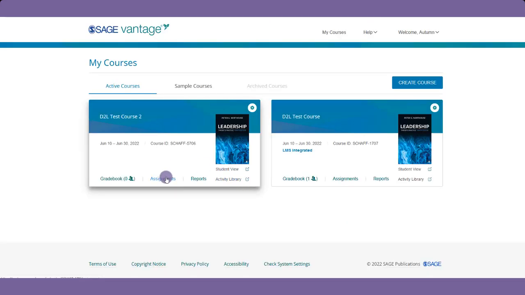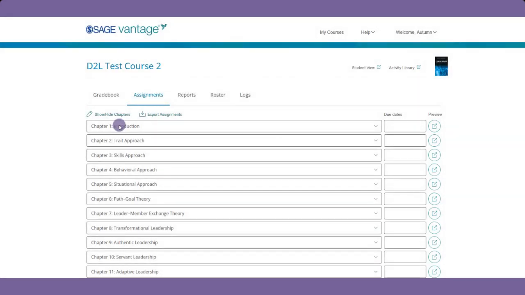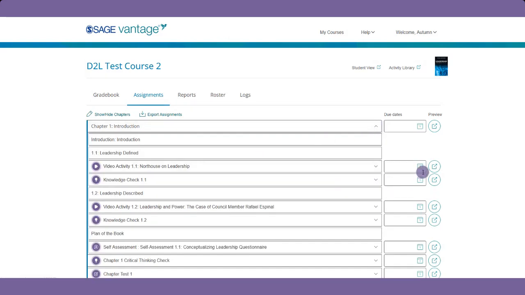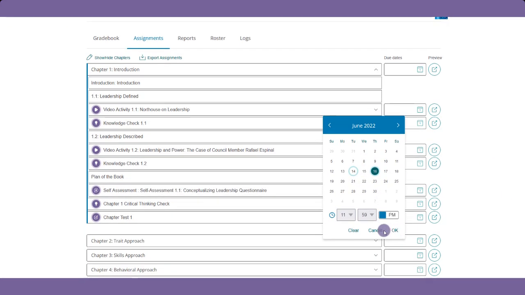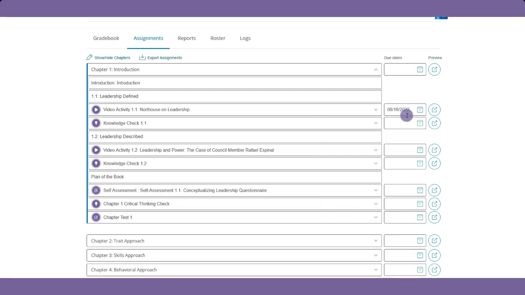Next, under the assignment areas for the course in Sage Vantage, you can select the ones that you want to use per chapter, and you can go ahead and put the due dates there, which helps because those due dates will then transfer over into D2L for you. So just for the activities you want, you can assign those particular due dates. Here is an example of how that might look.